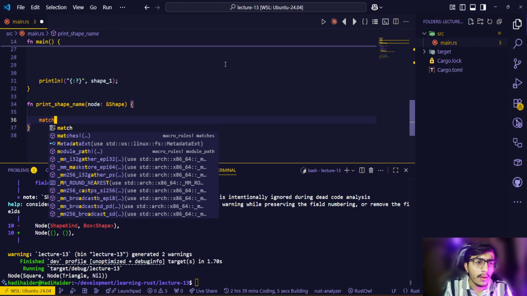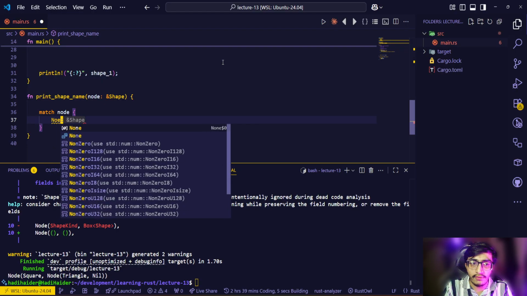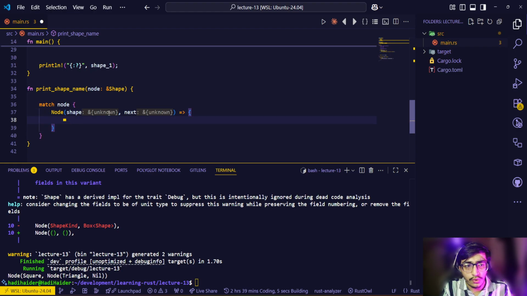So let's match the node. Node will have two things: it will refer to the shape enum, and the shape enum has two variants, node or nil. Let me show you. Node will have shape, and then the second variable would be next. Inside that, I want to do one thing: let's just print the name of the shape. Here you can see.